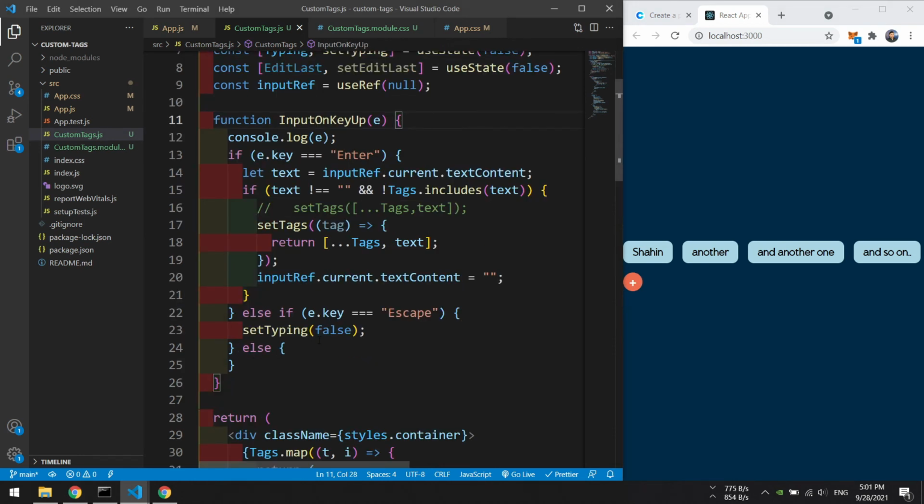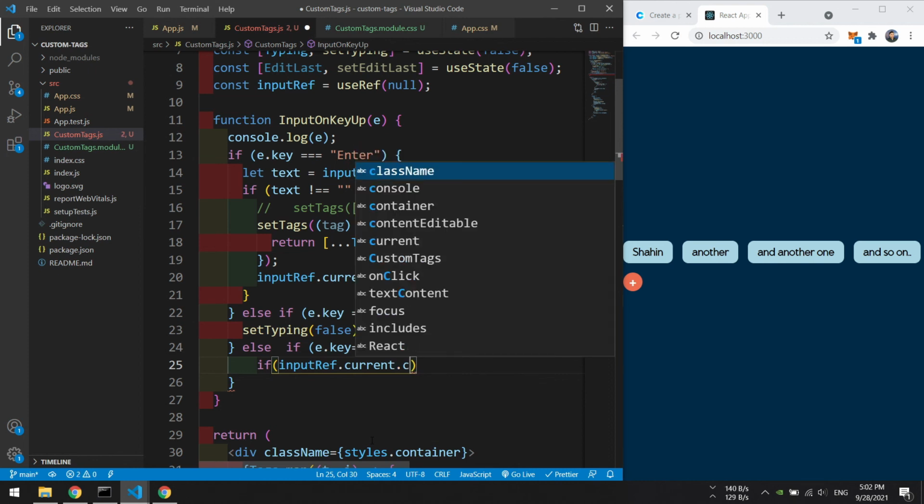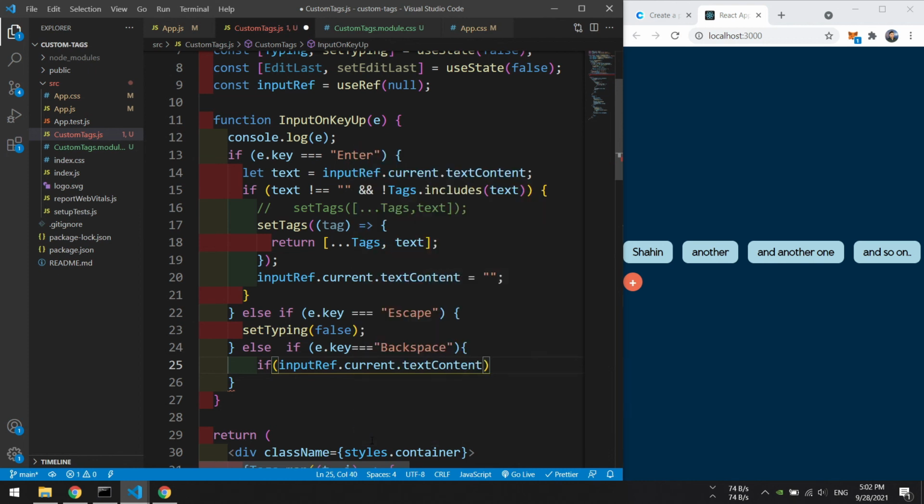We're going to check if the pressed key is the backspace. So I'm changing this to if, and e.key is equal to backspace, and right down here, if it's backspace and the text inside the input is empty, so I'm going to check it over here. If input ref, we could use that over here actually. So input ref dot current dot text content. Yeah, it's text content. It's not empty. It's empty actually.